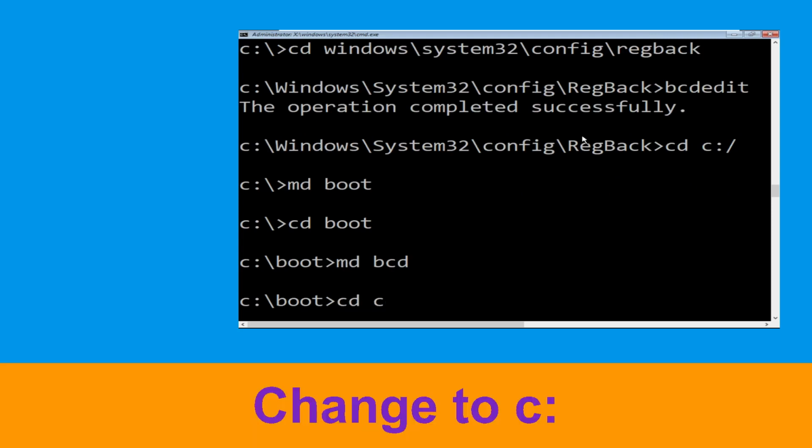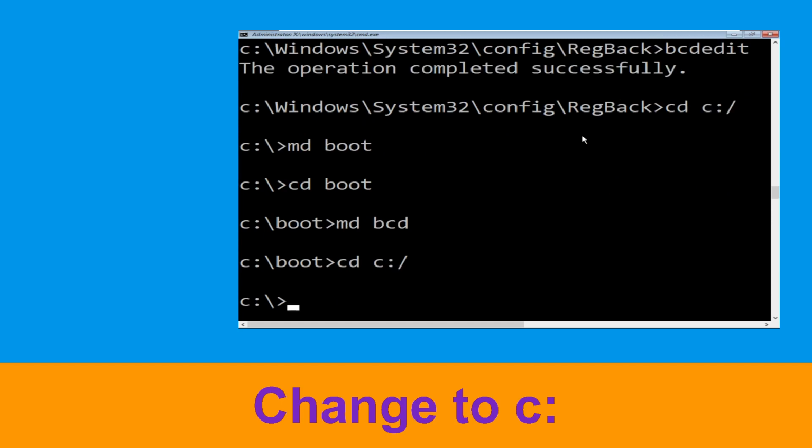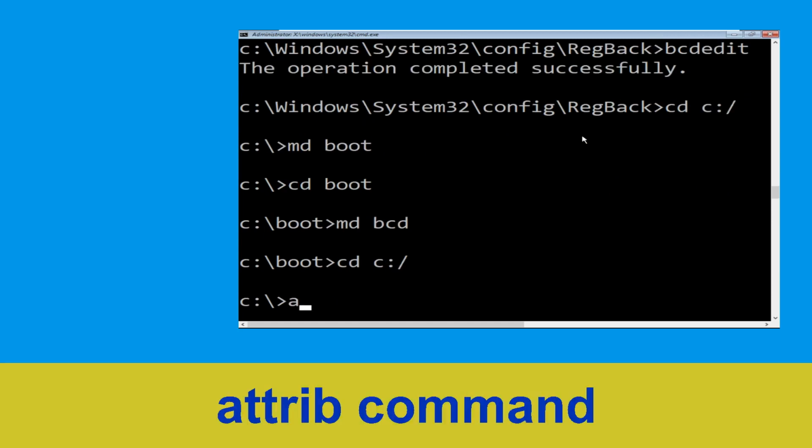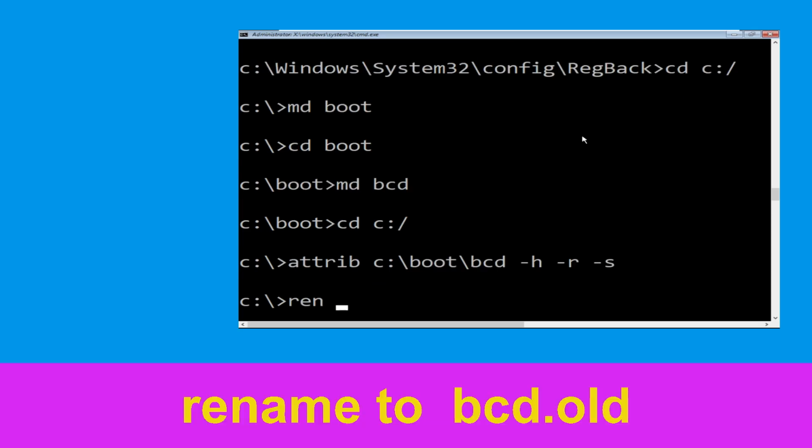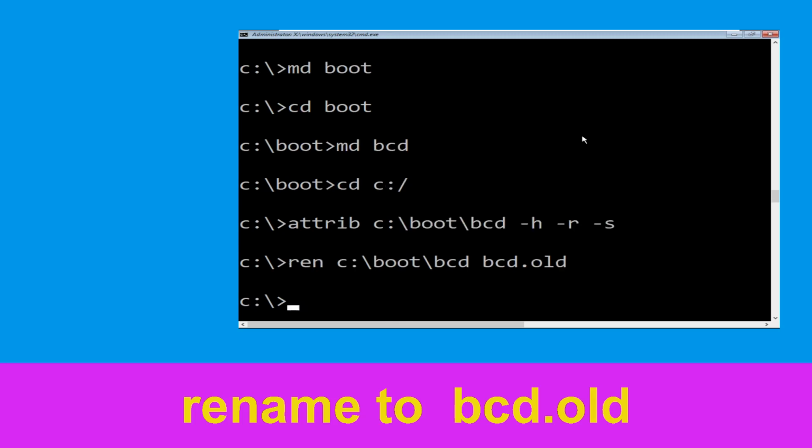Type cd space c:/ and hit enter. Type attrib c:/boot/bcd -h -r -s and hit enter. Now type ren space c:/boot/bcd space bcd.old, then simply hit enter to execute this command.